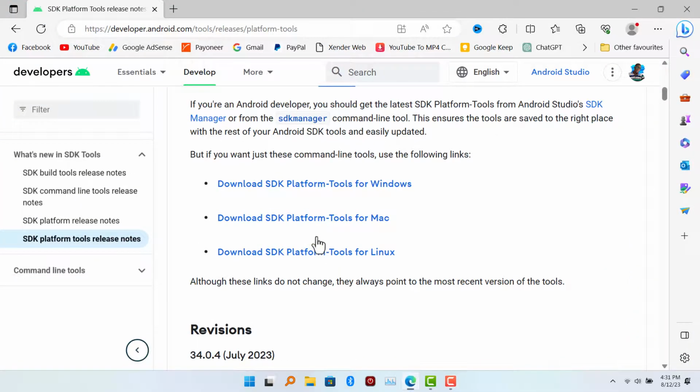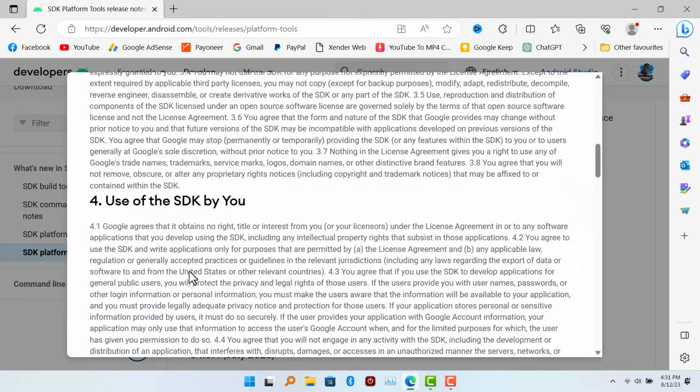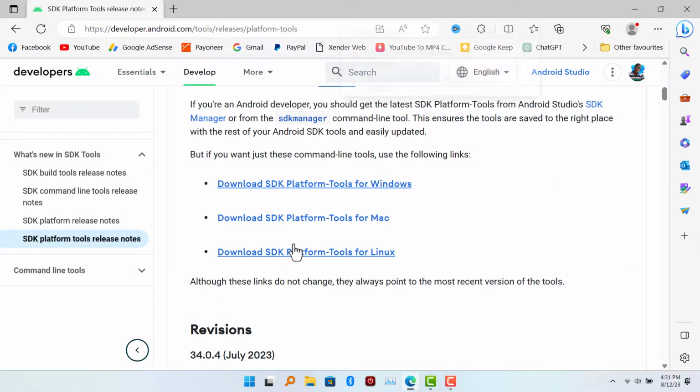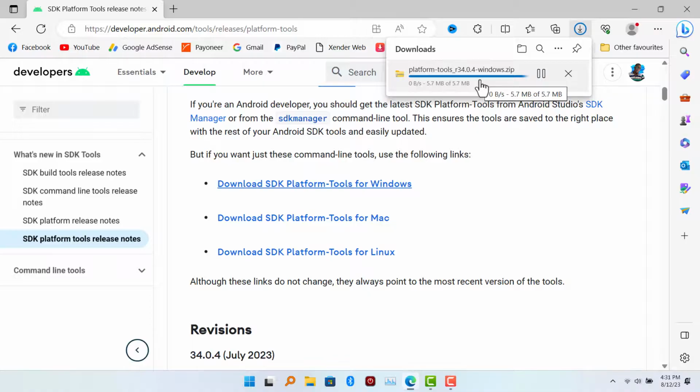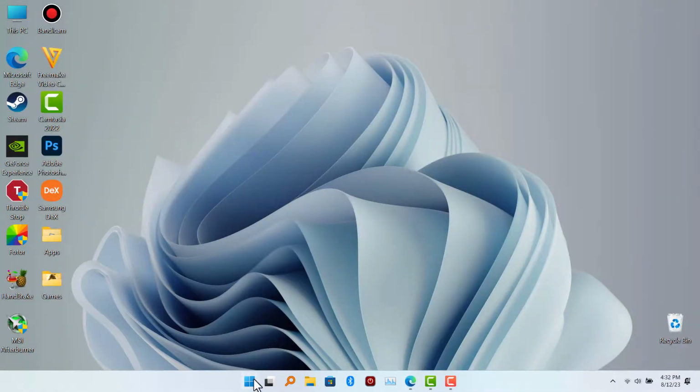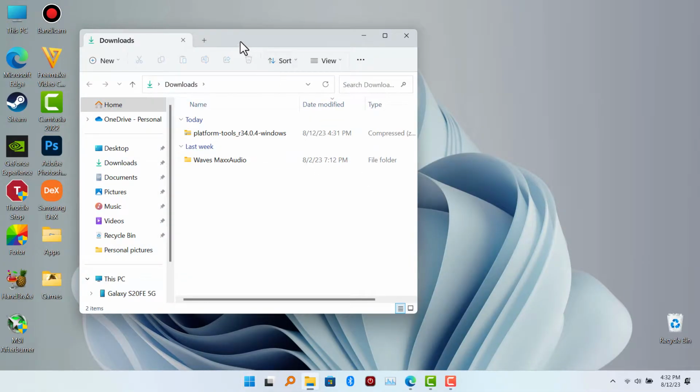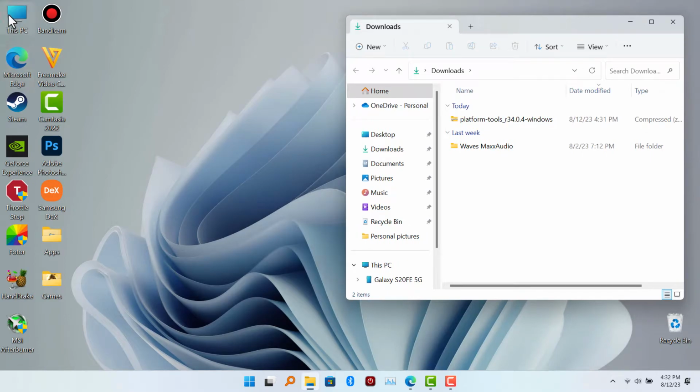First things first, you have to go to the link I provided in the description and download Android platform tools for Windows. Now after downloading Android platform tools for Windows, you have to extract it. Go to the folder where it's located, where you downloaded it, and extract it. I'm going to put it on my C drive.